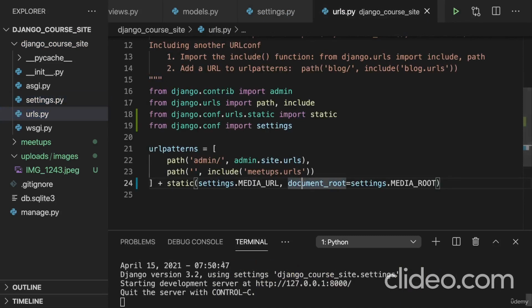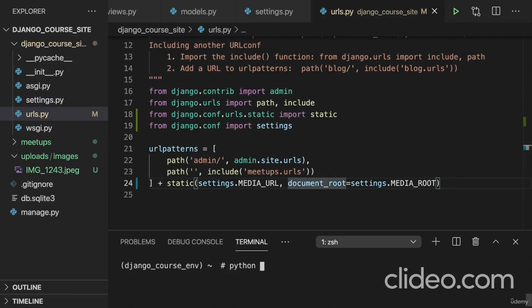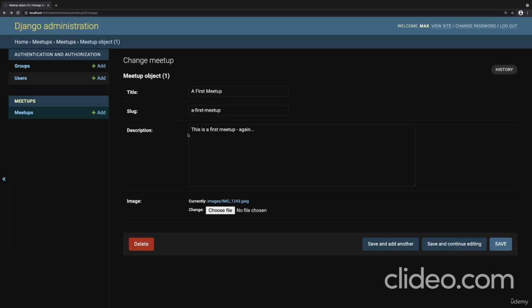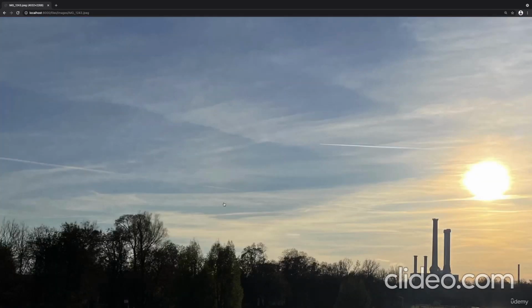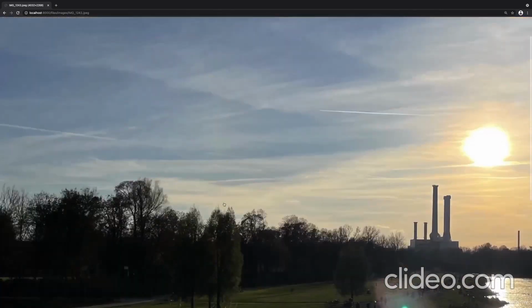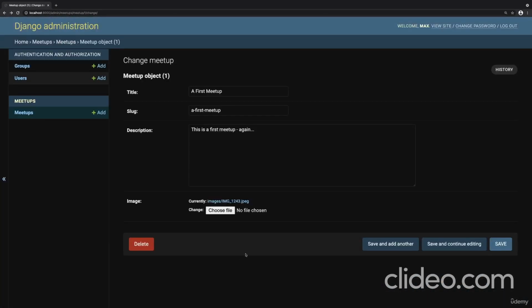And now with that, if we saved it all, and if we then restart our development server, if I reload this single meetup page, now if I click this link, I can preview this image. It's a pretty big image here, but previewing works. Now, of course, that's just the administration area. We will also, of course, work on the user-facing frontend and display our images there. And that's actually the next thing I want to do.